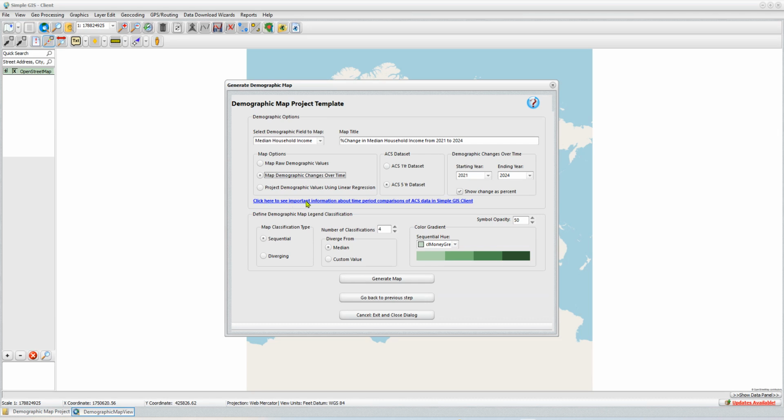And in fact, if you wanted to click this link, this will bring you some important information to consider when you're doing time period comparisons, especially when using the 5-year data set. And the reason is the 5-year data set is an average over a 5-year period. And so if you're using overlapping periods, you're seeing a generalized value here. And so you may not be seeing the full extent of changes in one year over the next. So it's just something to keep in mind to make sure you're understanding what you're actually comparing. And so you can click this link to get some information regarding that.